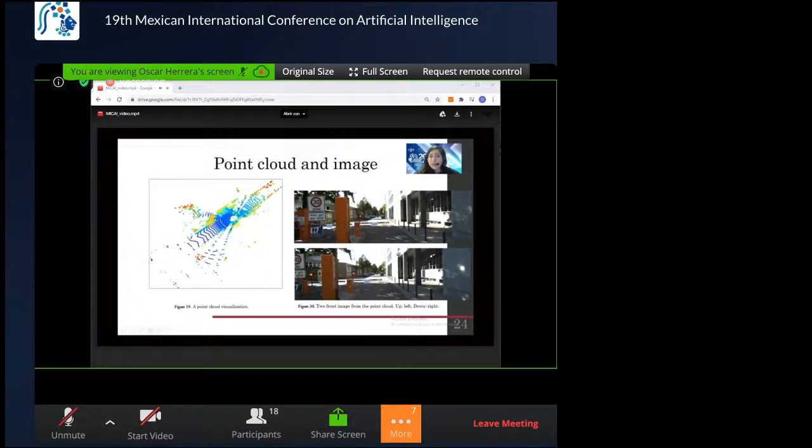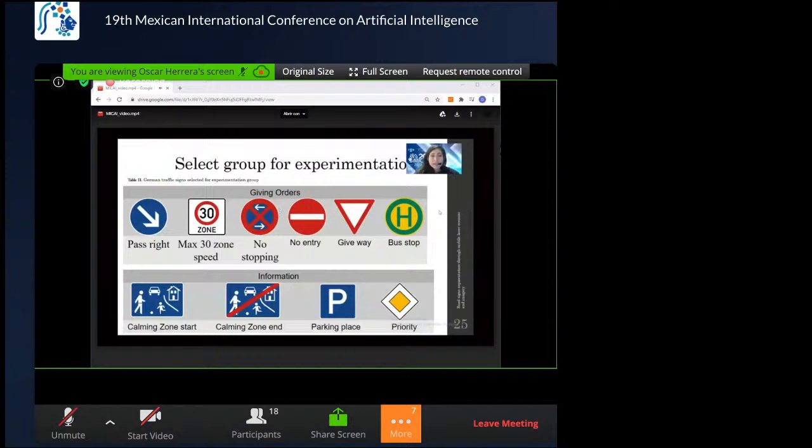As we can see, the image is only from the front of the vehicle, so we can delimit the space of work in the point cloud to only those points in front of the vehicle. Then, from the vast number of images in the dataset, we identify only the 10 most repeated signs. These are 6 giving-order signs and 4 information signs.